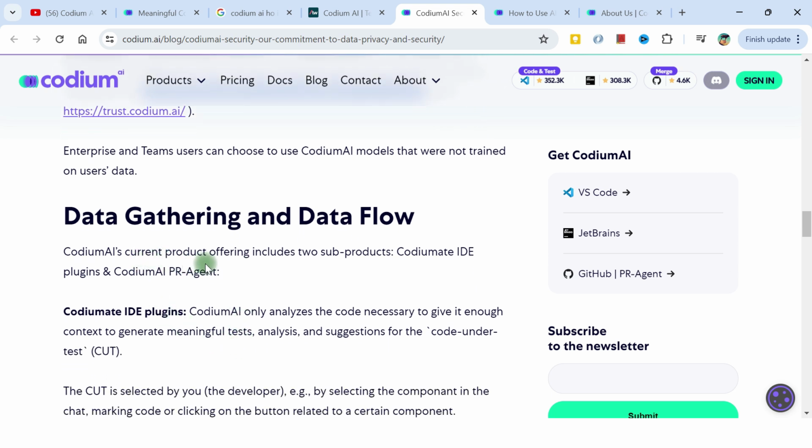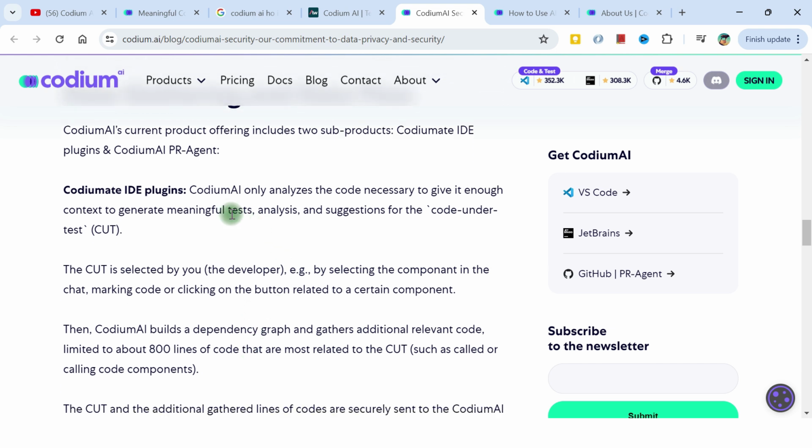Codium AI's current product offering includes two sub-products, Codiumate IDE plugin and Codium AI PR agent. So these are the two products that are there. Codium AI only analyzes the code. This is what is going to be important for us. That is, it only analyzes the code necessary to give it enough context to generate meaningful test analysis and suggestions for the code under test. That is what it is, the CUT.